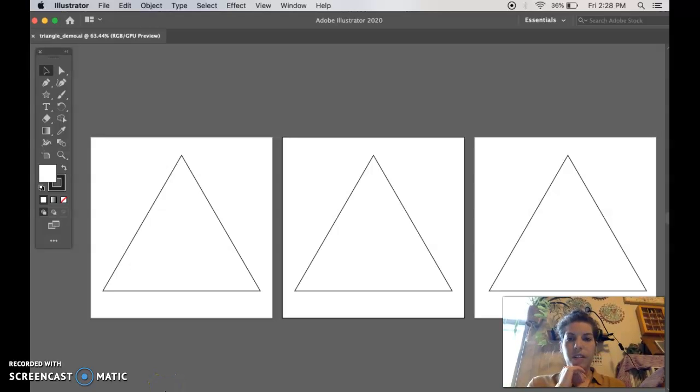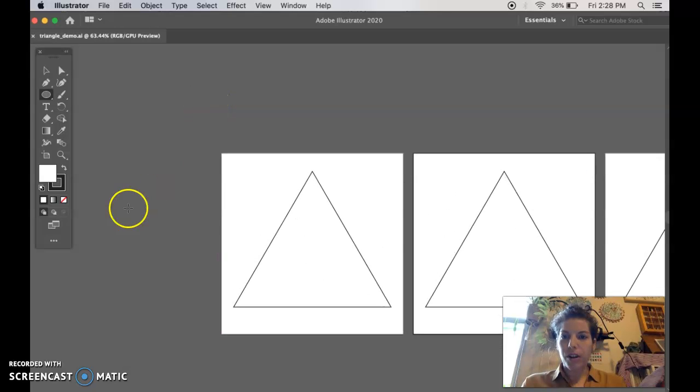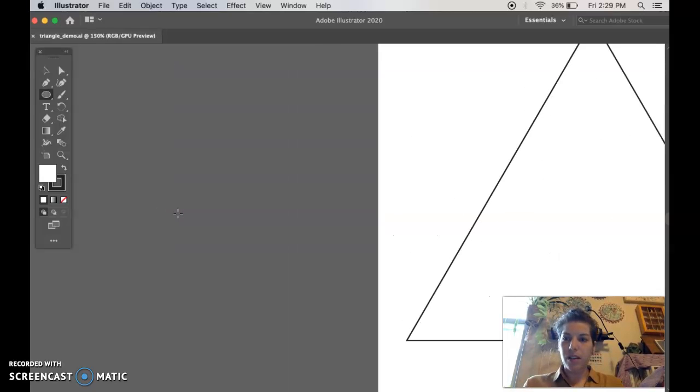So let's look at creating some graphics using different shapes and the Shape Builder tool, and putting these graphics into these shapes. You can work out here or inside, it doesn't really matter. For this, I'm gonna begin out here.